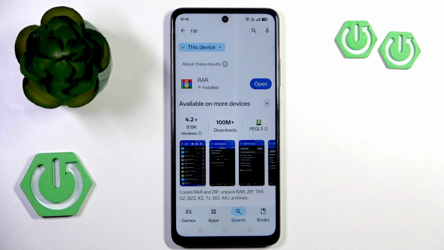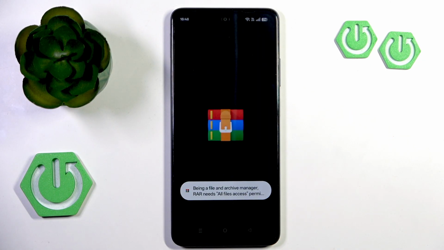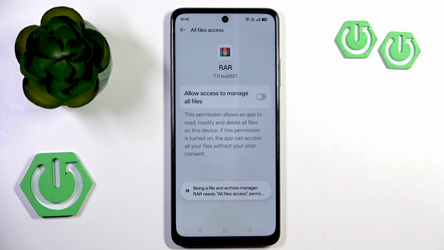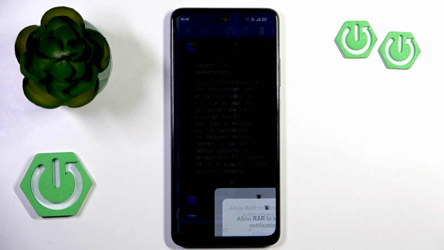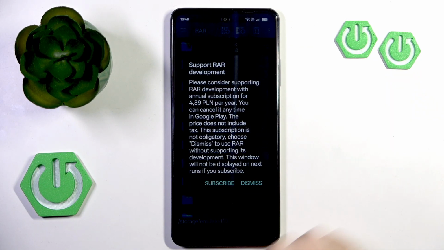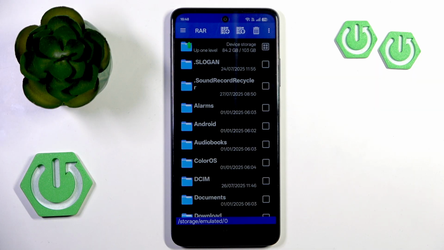Now I have to click open and then click here to allow this app to manage your files, and now you can go back. Then click allow and click dismiss, and as you can see my app is now installed and is ready to use. So that's it for this video.